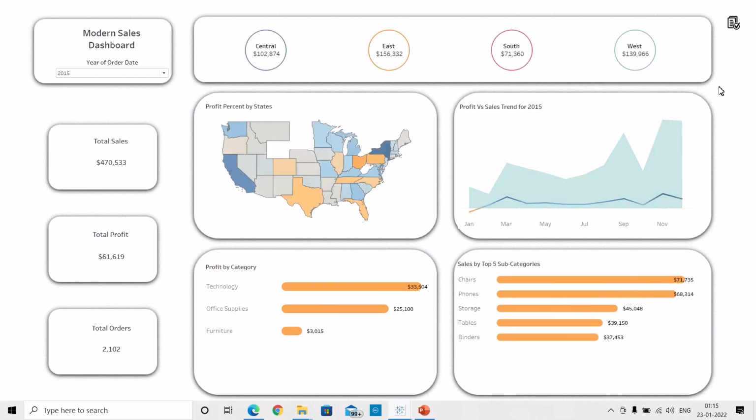So this way we can build a modern sales dashboard using various tips and tricks in Tableau Desktop.